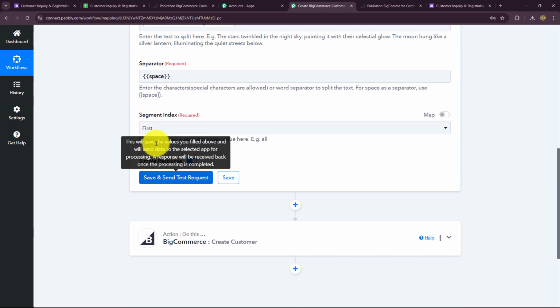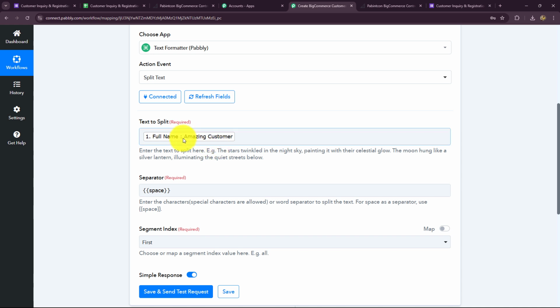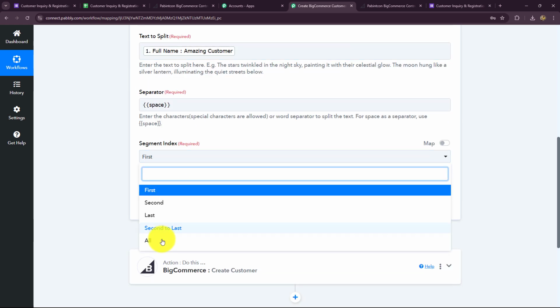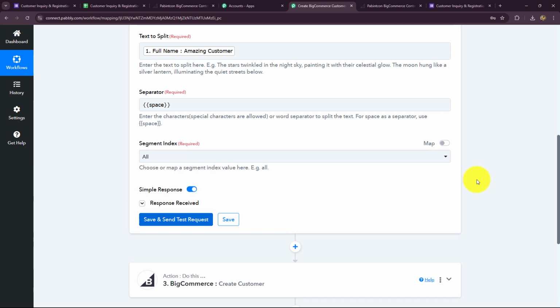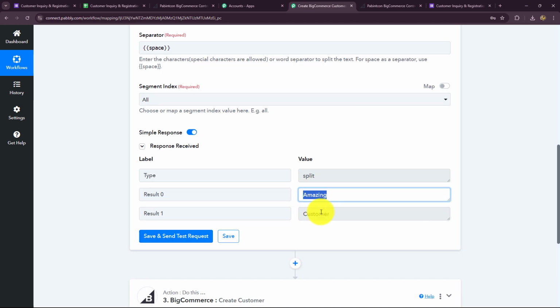Done. Now it is asking a segment index. What segment of this name you want? First, all, both, or second? I want all. So let's select all over here. Now let's click on save and send test request button. We have received the first name and the last name in the split format.